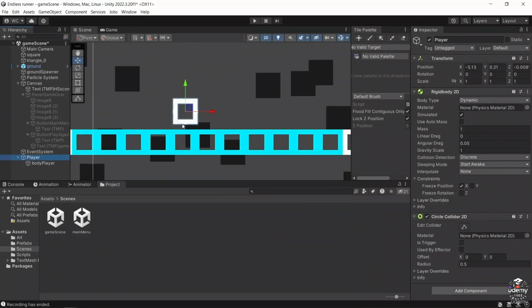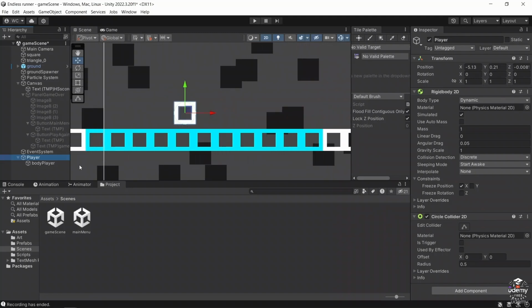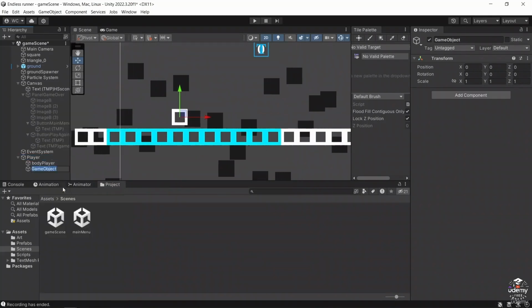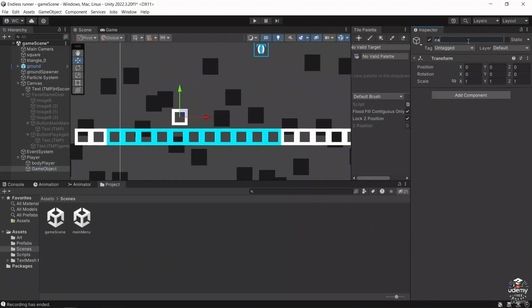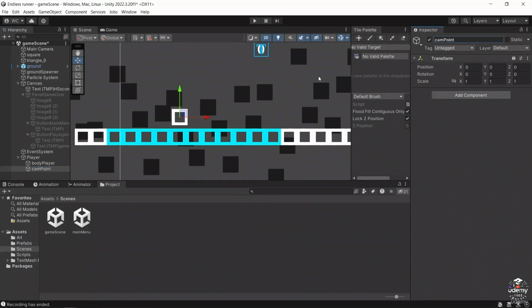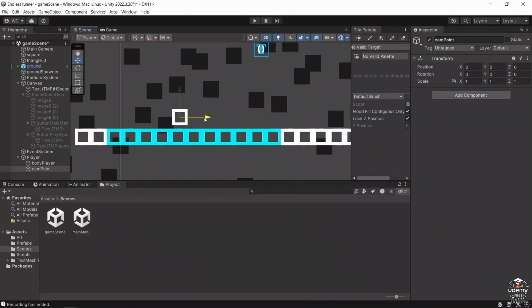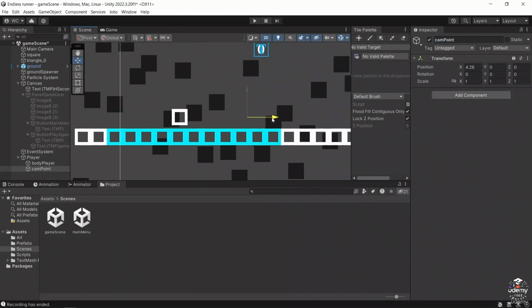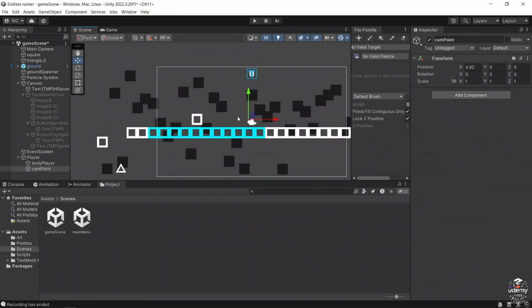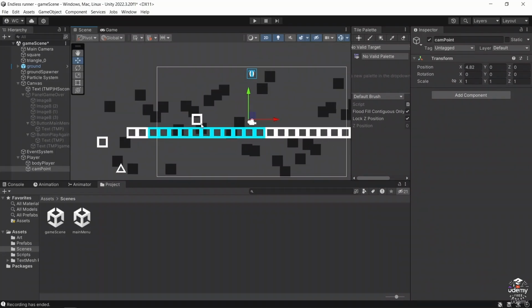Okay, awesome. All right, next up we need the actual point. So let's right click, go to create empty. We can call this cam point. All right, awesome. And the cam point, I want to put a little bit in the middle. We can adjust it later on, but just a little bit forward of it. So somewhere about there I think would be pretty good. Awesome, so make sure it's there for that.